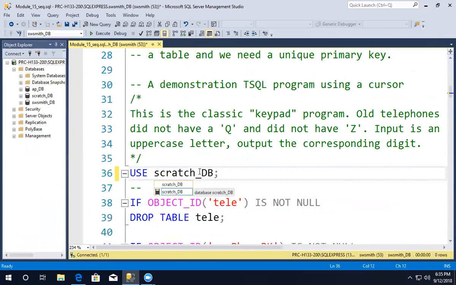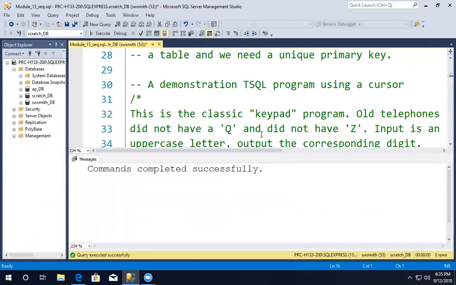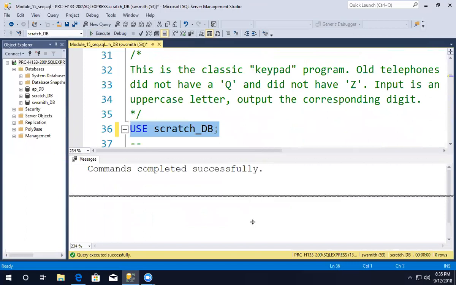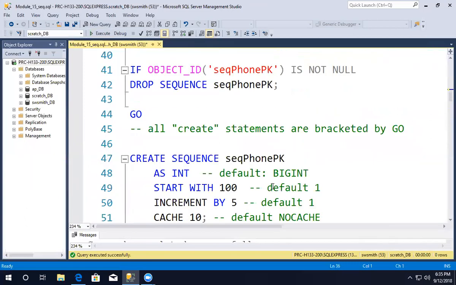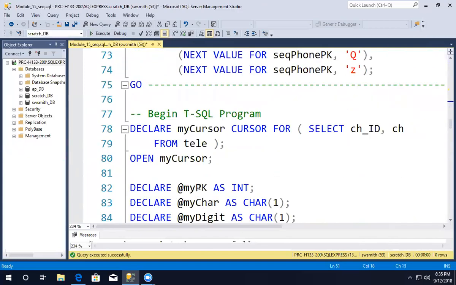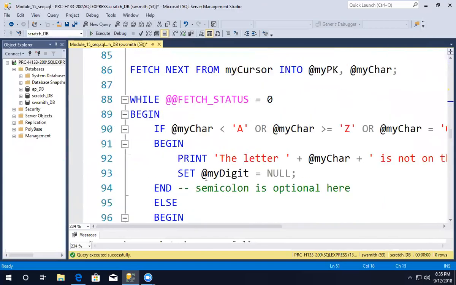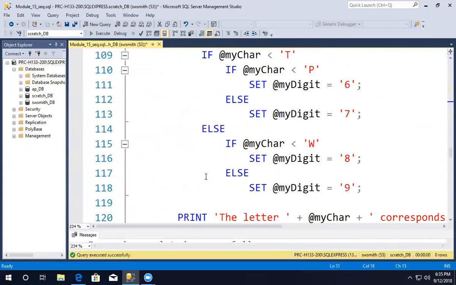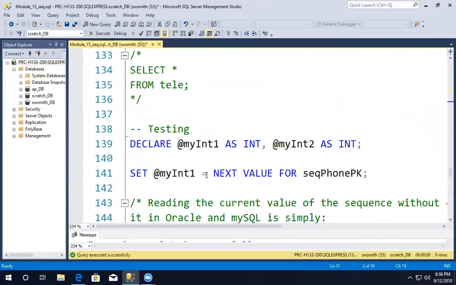I do that when I'm just playing around, goofing around. So I need to execute this. Execute. And let's create the sequence. Execute. It's successful. Testing.